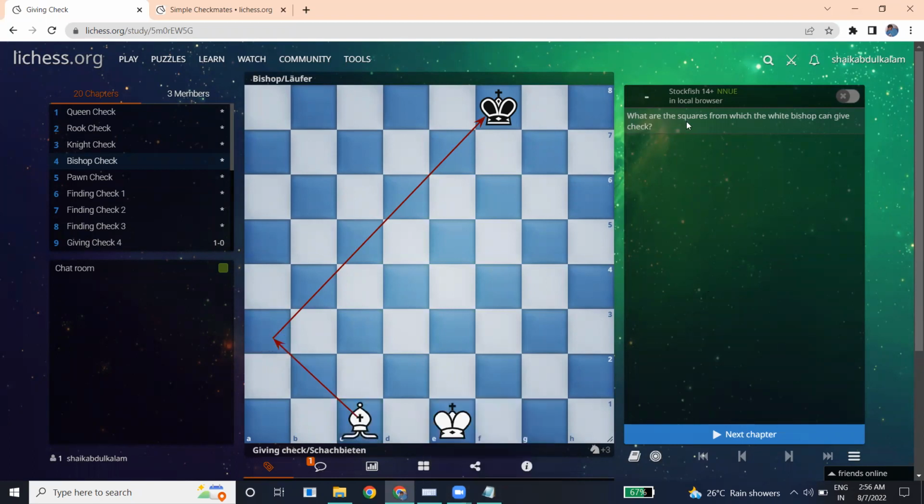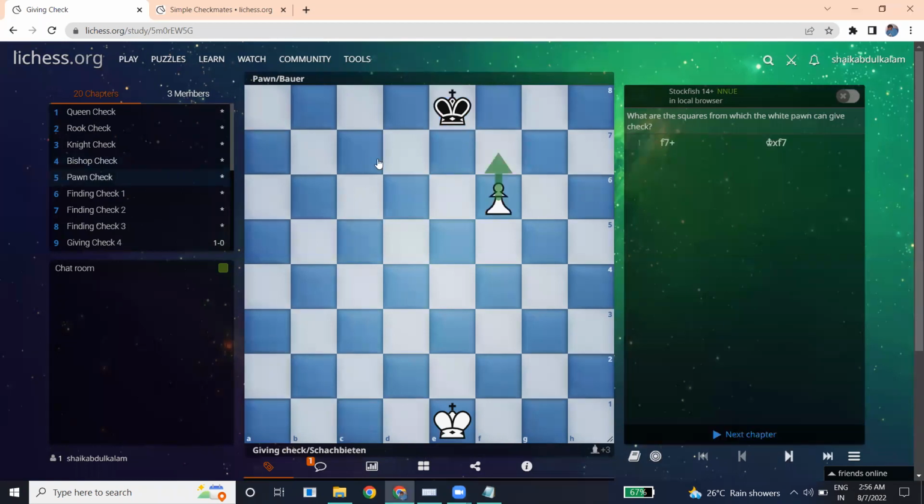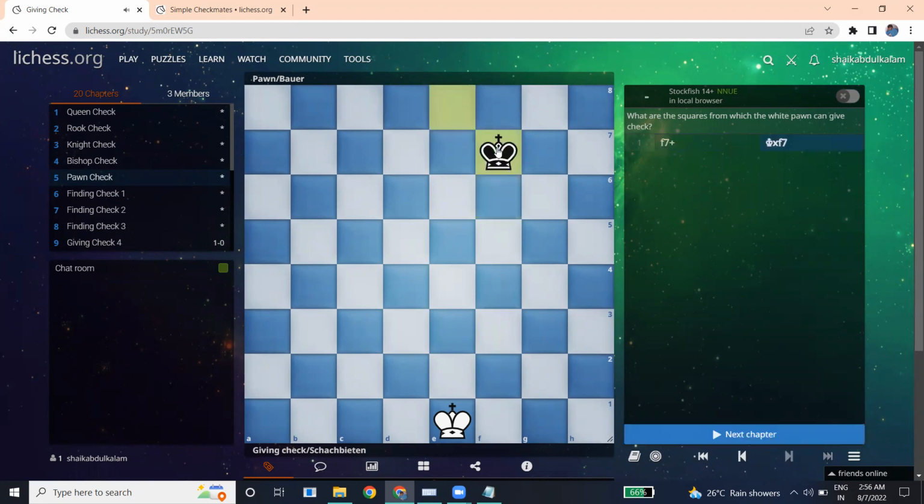See, here's the question. What are the squares from which the white bishop can give check? Even pawn can give check to the opponent king. See, this f pawn goes to f7 square and it is attacking the king. You call it check. Simple attack to the king is called check.